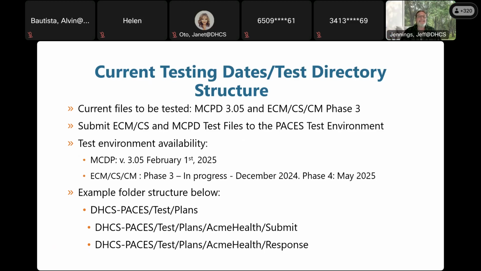Another piece of information about testing, when you log in, the top directory is the test plans directory. Each plan is going to see basically their subfolders in the test environment. So the directory should look like, as shown on the screen, DHCS-paces/test/plans, and then your plan name. And then submit is where you upload the test files to, and the response folder is where you will find our response files. Next slide.